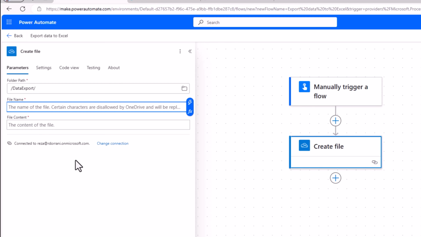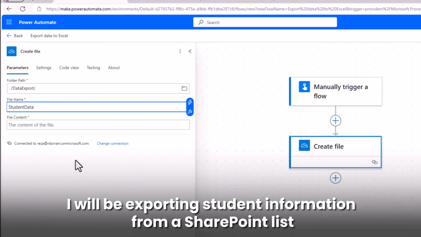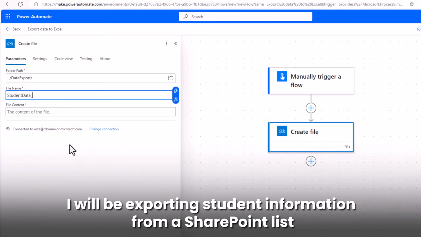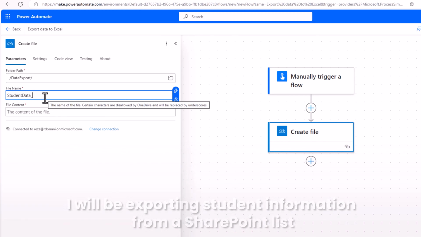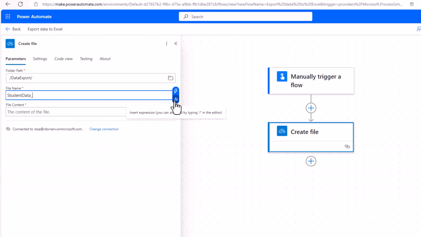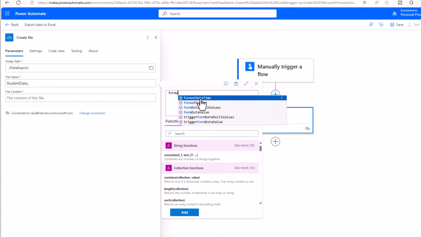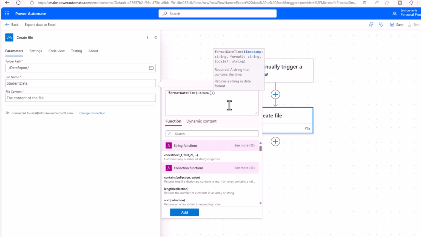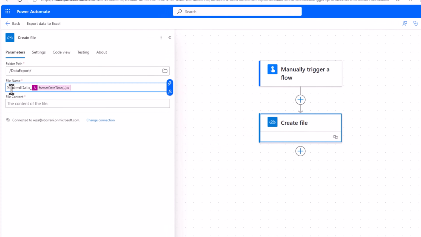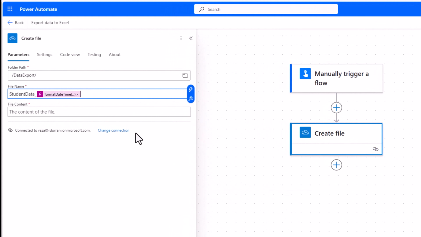File name. I'll give this a unique name. I'll call it student data underscore. To make it unique, I'll put the current date and time. I'll use an expression here. Format date time, UTC now, and I'll format it using the full date format by using the string literal F. I'll click add. That's the name of my file. .xlsx. That's the Excel file extension.